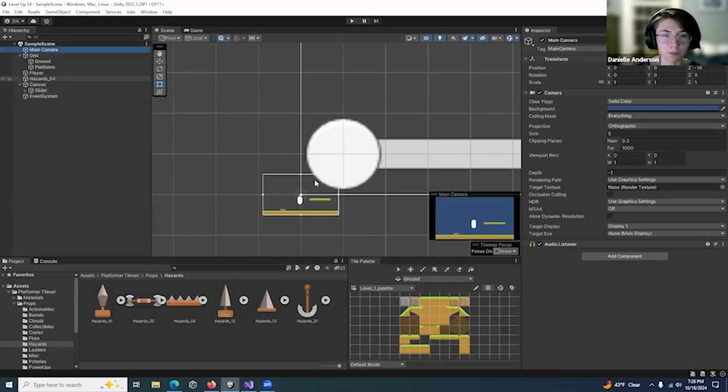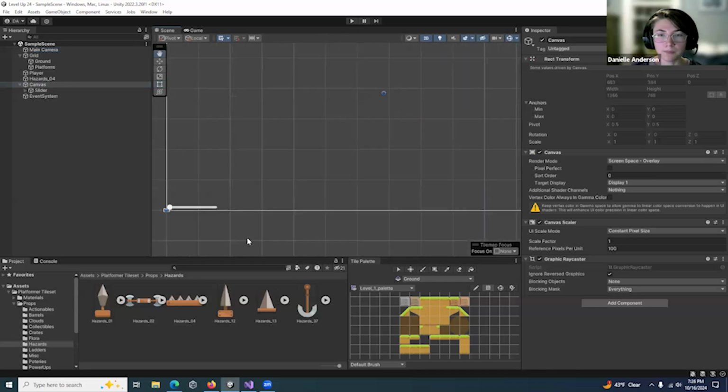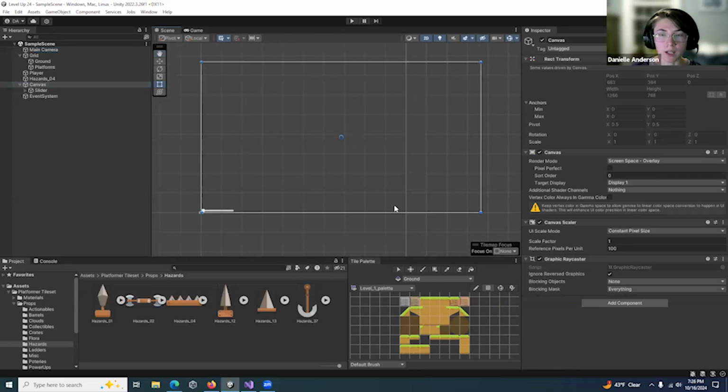So that is the difference between the actual scene and the main camera, right? This is our main camera. This is the viewpoint. And then this is our canvas, and this is where all of our UI is gonna go. Now, you can adjust the display here with the canvas. Right now it's meant to overlay over the entire screen. We can adjust this if we would like to.